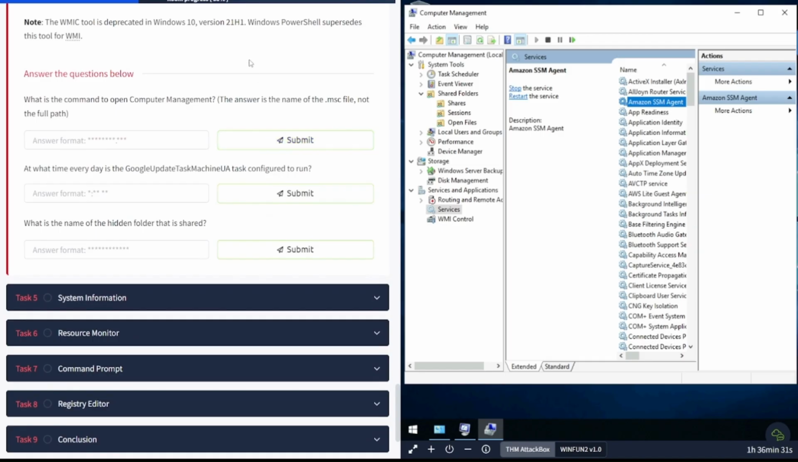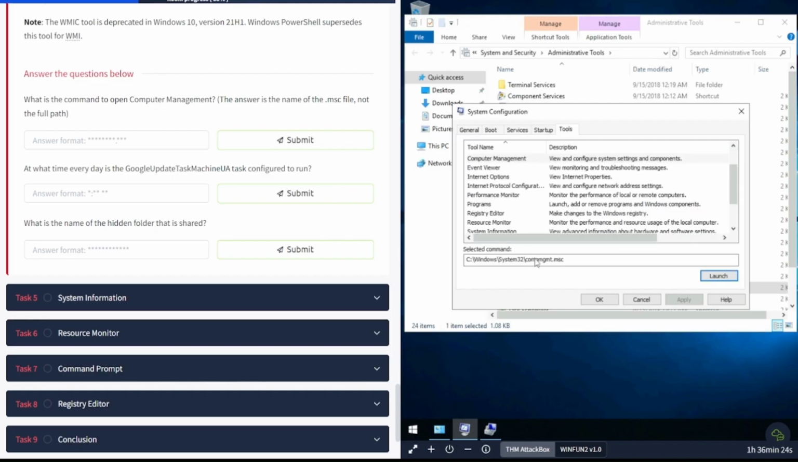All right, let's answer some of these questions. What is the command to open Computer Management? The answer is the name of the exe. So we're already in here, right? So it should be this here. Let's go ahead and copy and paste this over.